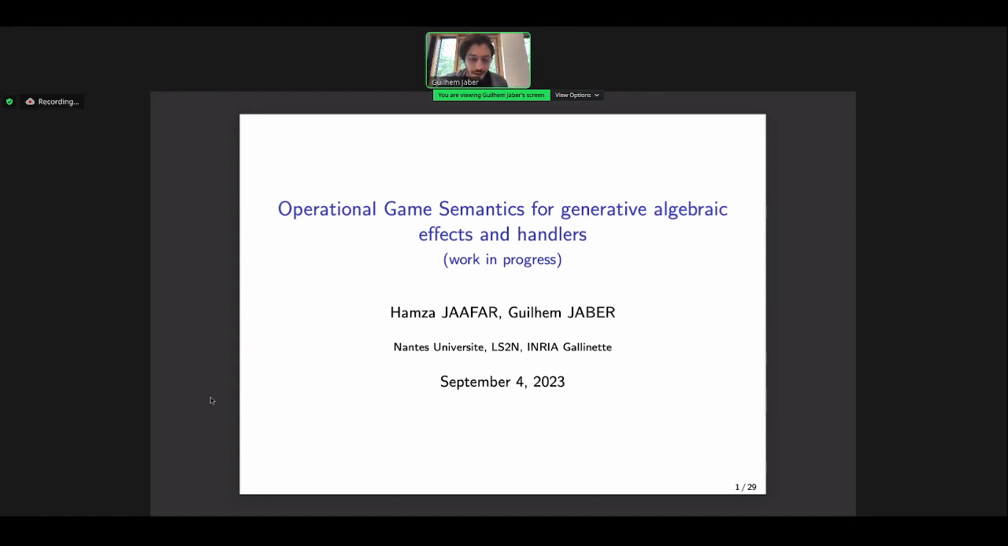So I'll start. I'll talk about this work that is ongoing. We aim to give a fully abstract operational game semantics model for a language with algebraic effects and effect handlers, which has the capability of dynamically generating effects. My name is Hamza Jaâfar, and this is joint work with my advisor, Guilhem Jaâfar.